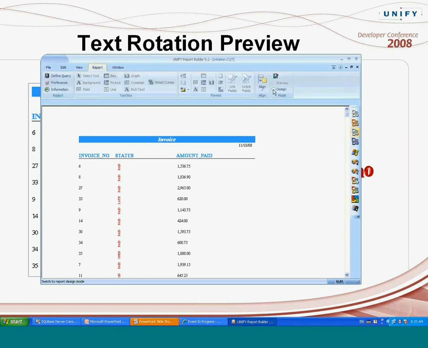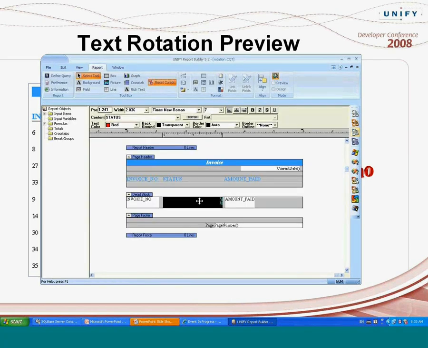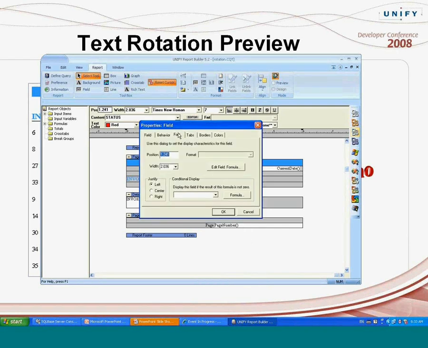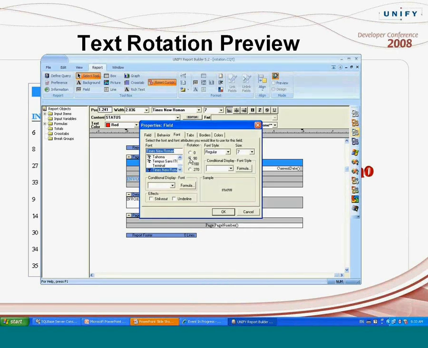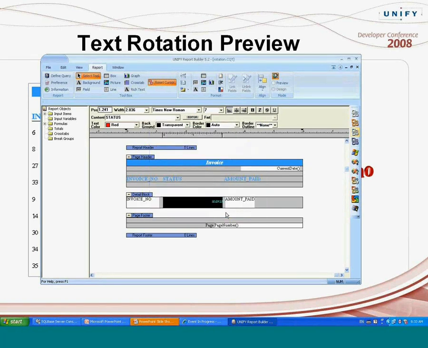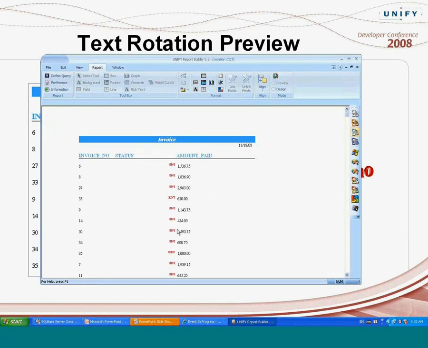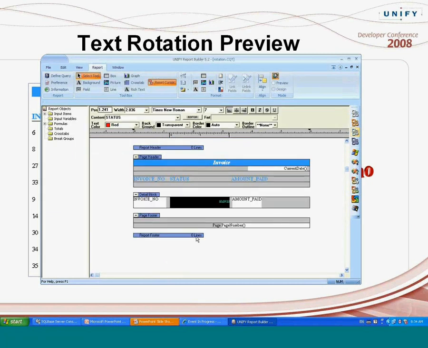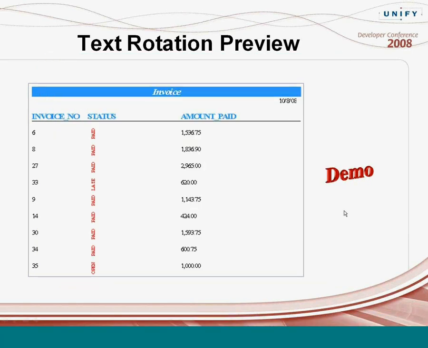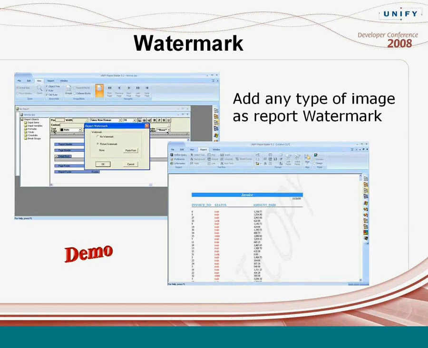If I look into my report design mode and I click my text, I go into the properties, into the Font tab, it has 90 degrees set to it. So I can just rotate it easily. Let's change it to 180. And you can see not only in design mode, but also in preview mode that the text has been rotated without any problems. So also a new feature that we've integrated after some customer requests. So very easily, you can just modify your report with just a few clicks to integrate this new functionality.